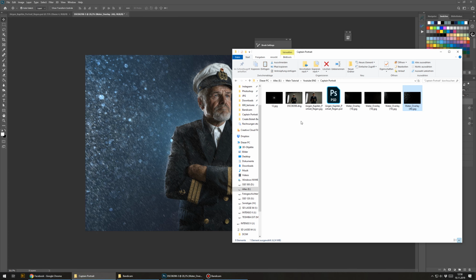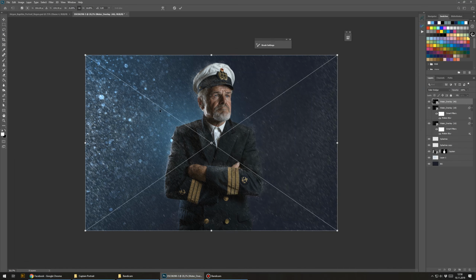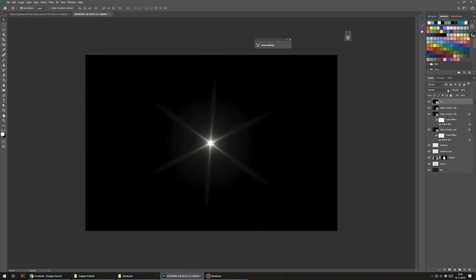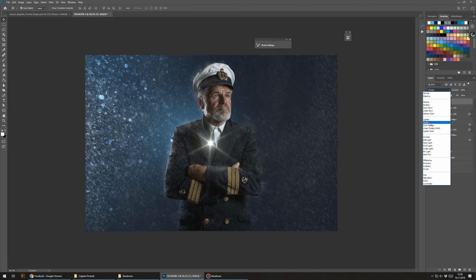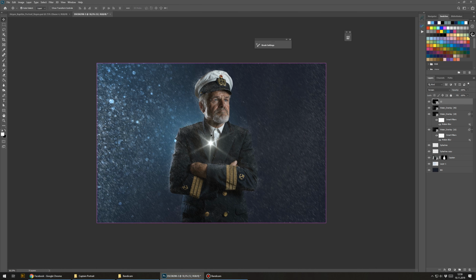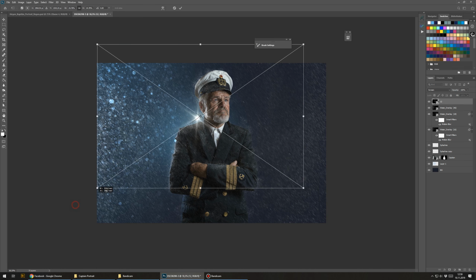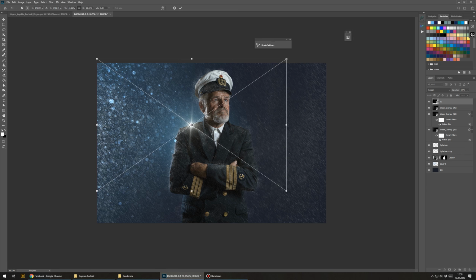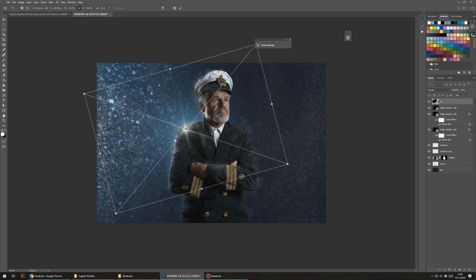Now, one of the most important things is the lens flare as well. Just bring it into the picture via drag and drop, and then change the blend mode to screen, and then you can drag it around. I will place it over here. Maybe make it a little bit smaller. Just hit Command T, and then scale it down a bit. You can of course rotate it as well, and I will place it over here.